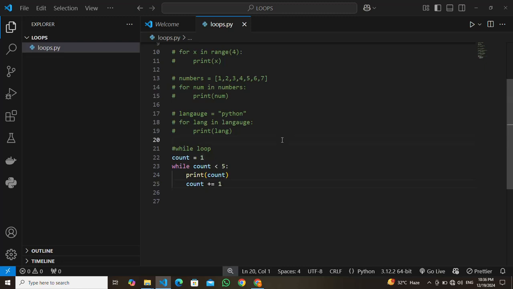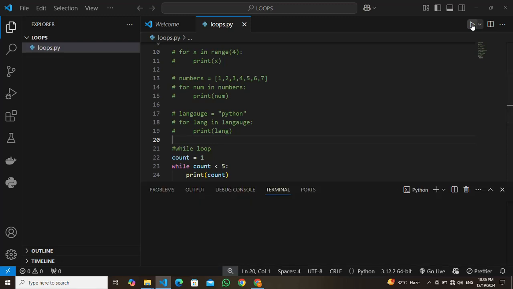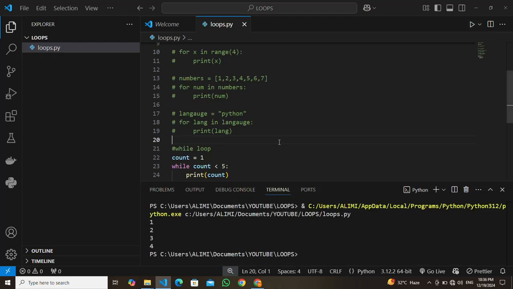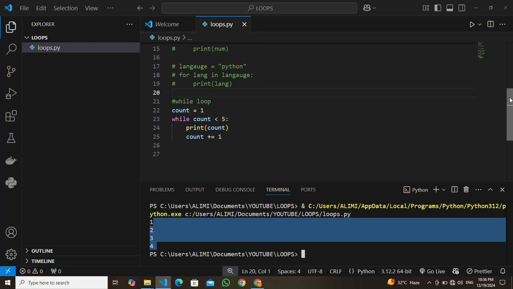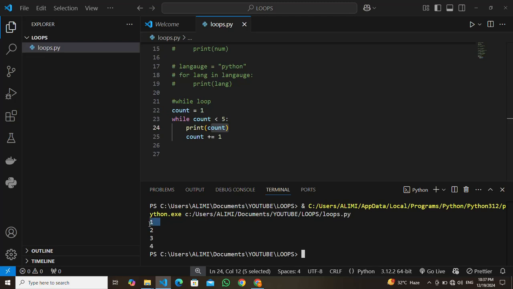Let me run this file so we can actually see what I am doing here. Good. We have our output here that says 1, 2, 3, 4. Let me explain again so we can have a better understanding of what is going on inside the while loop. I am starting at 1, then I am putting a condition that says as long as this one is less than 5, print count. So it is printing the 1 here for us. Then it is going to add 1 to it.